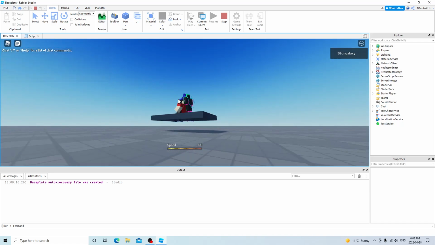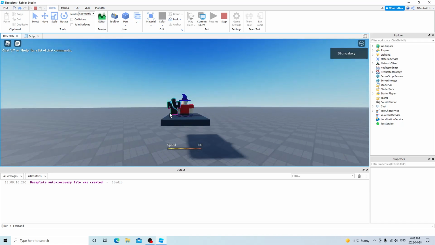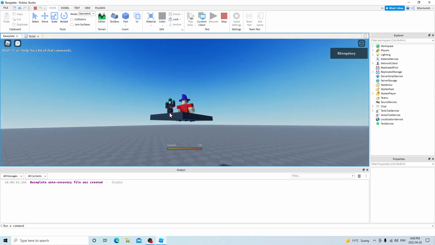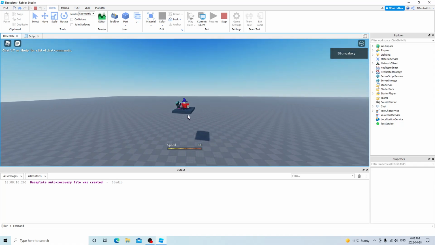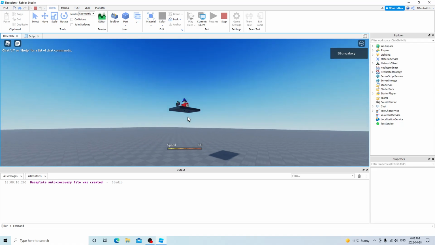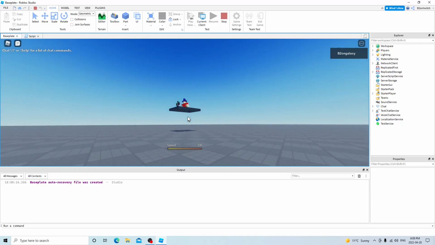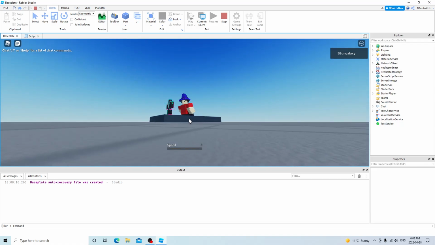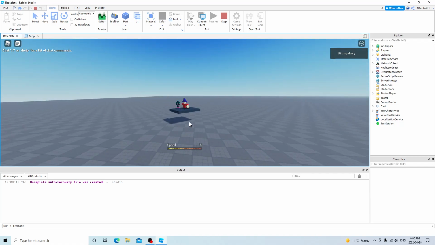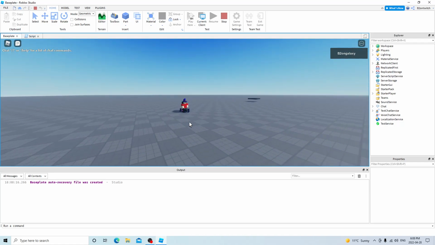So now if I go down, I go down. If I don't press anything, I stay there. And I can still go up until I'm 20 studs high. And I can turn right and left, and if I go on the floor, I stop, and I can go again. So that's how you make a basic plane.